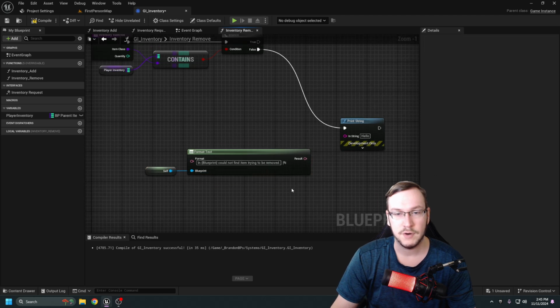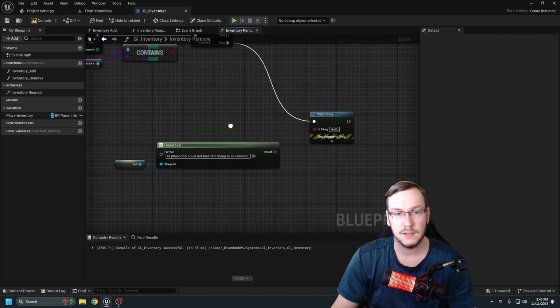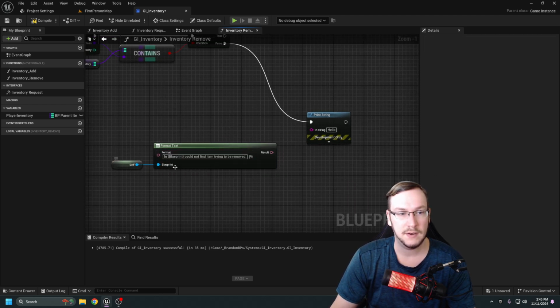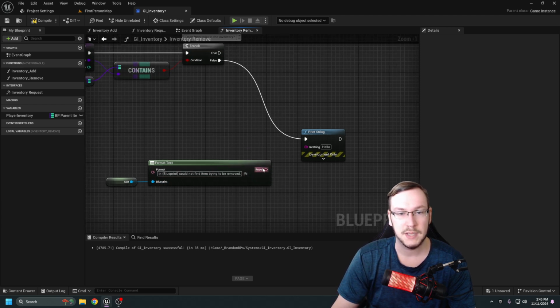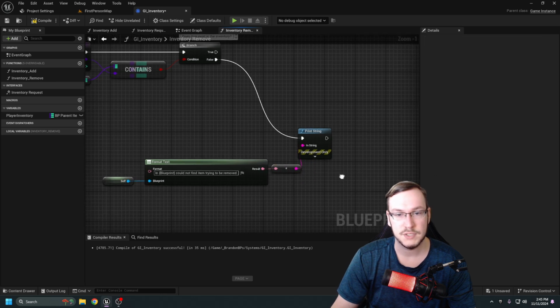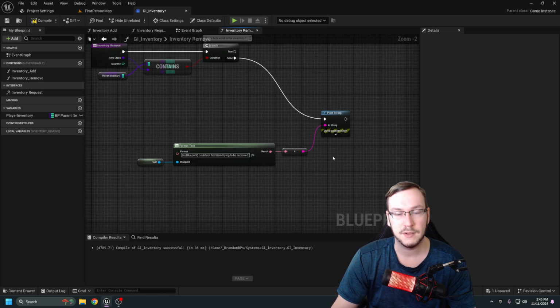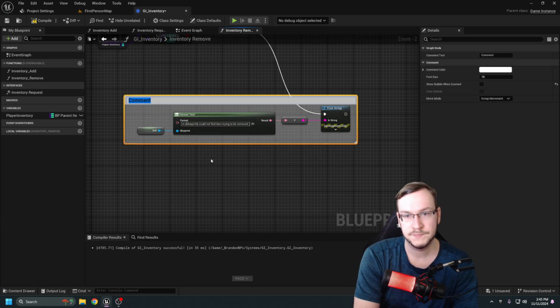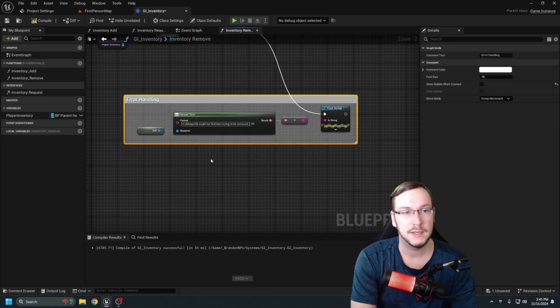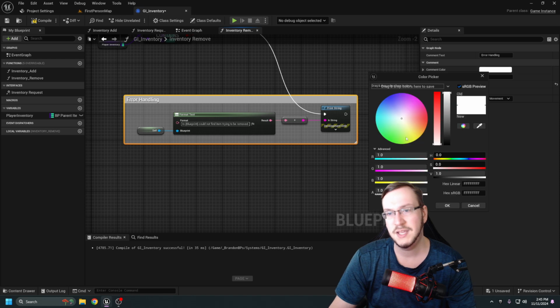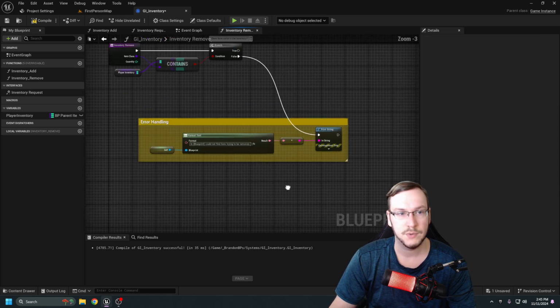And now whenever it comes through in the log, it will say in, and then it'll use the self display name, could not find item trying to be removed. Plug that into the string, which we will get a converter, which is fine. Move this around a bit to make it look a little bit better. In fact, I'm just going to grab it all, press Q, grab it, comment, error handling, and then I'm going to make it yellow or orangish, press OK.